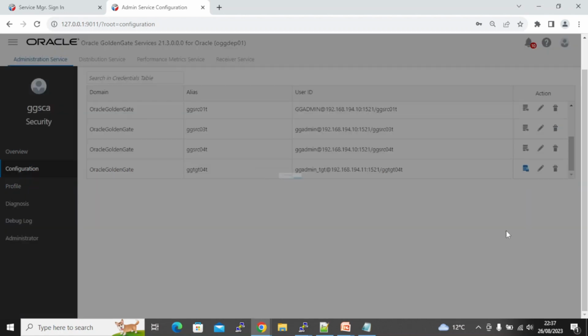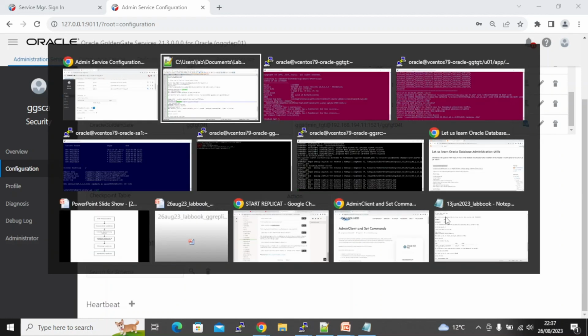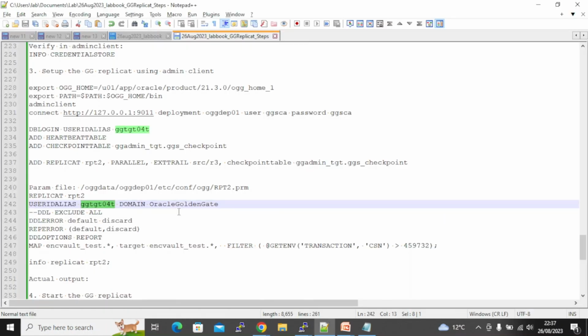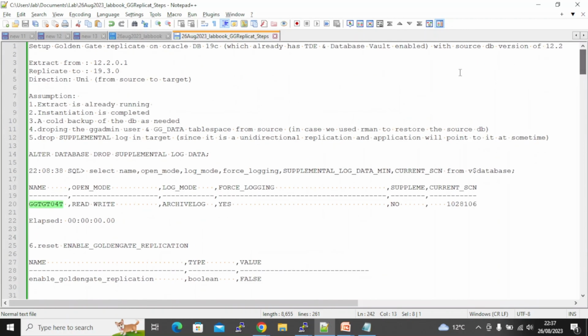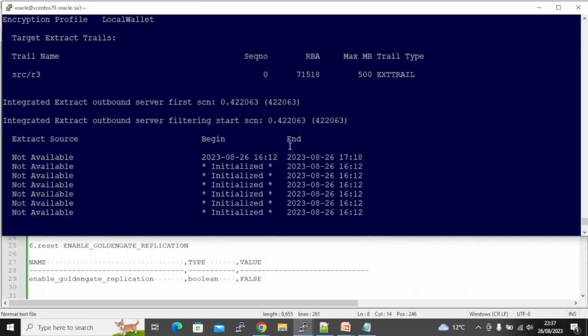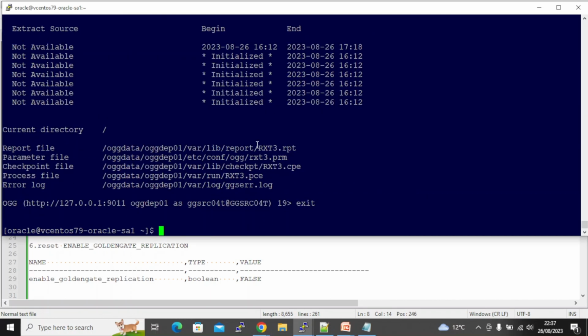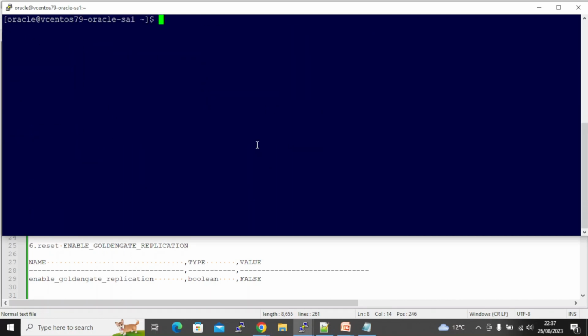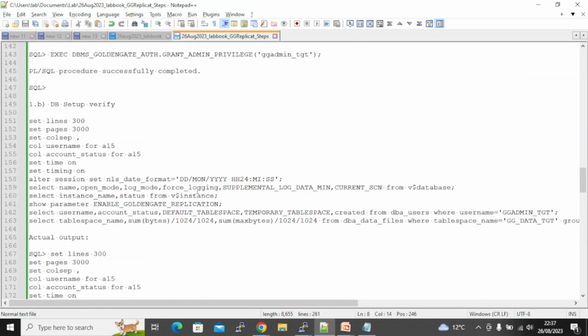Let's check if it works. It works, and it's asking me to add the checkpoint table and heartbeat table here, but I'm not going to do it here. We'll do it in the admin console. So let's move along. And I forgot to mention one thing. You should ensure extract is already running. I mentioned it right in the beginning. You see here my extract is already running, status running. Okay, so let's clear the screen and connect to the admin client now.